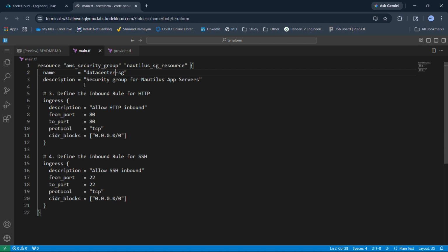Now defining the inbound rules for that, right? These two. So here ingress means inbound traffic coming to your server. Now here everything is connected to real networking. Port 80 is used for HTTP, right, for the web traffic. Protocol TCP is used because most web communication uses TCP. Then CIDR blocks, which defines the source.